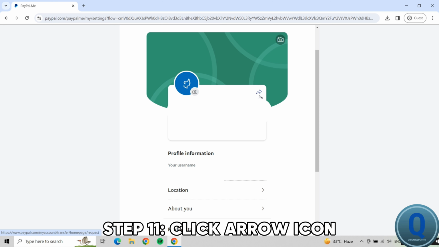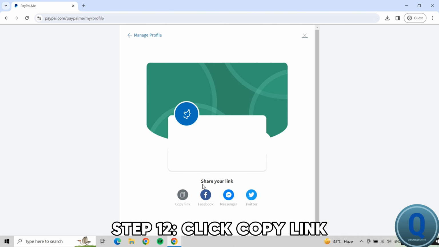Then click the arrow icon in this area. Just click Copy Link. It will be automatically copied.